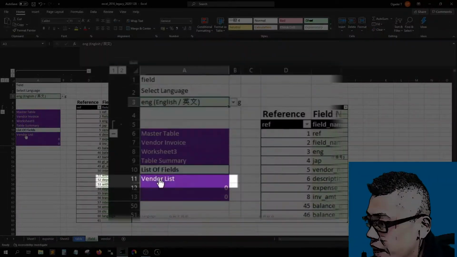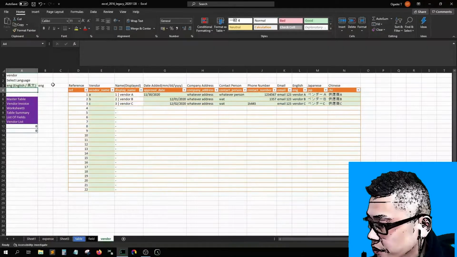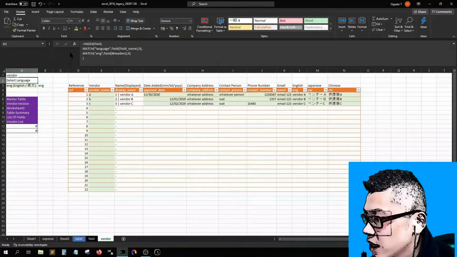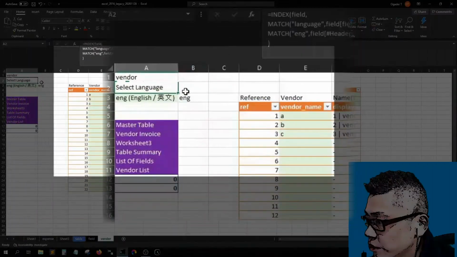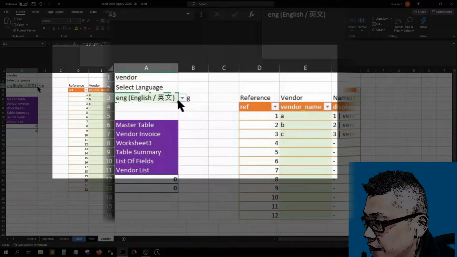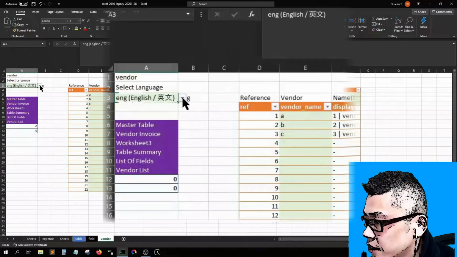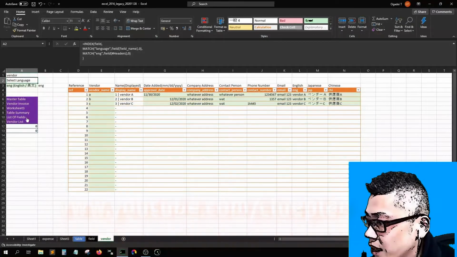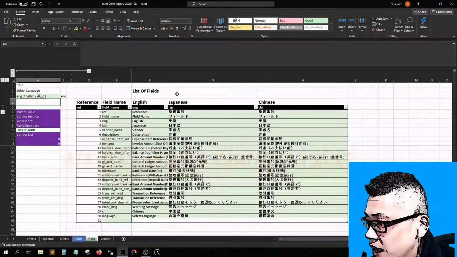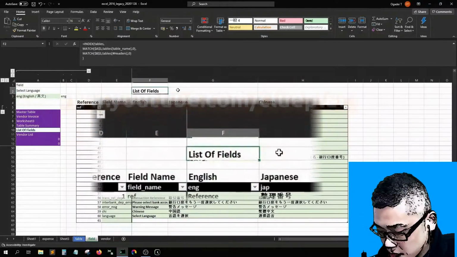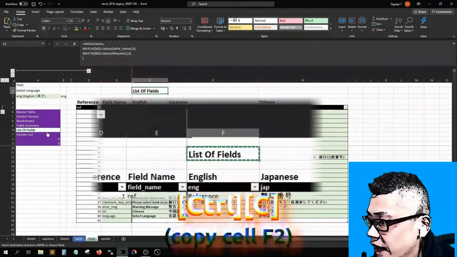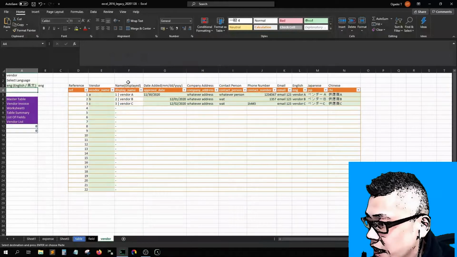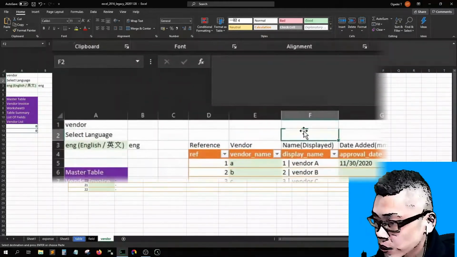So let me change it back to English, and then I'm going back to the vendor list. And now you should see that I have select language here. Right? Just ignore the Chinese. And oh, you know what? Let me go back to the list of fields. Let me copy this one, Control C, the list of fields. And then I go back to the vendor list, and then I go to the cell F2.